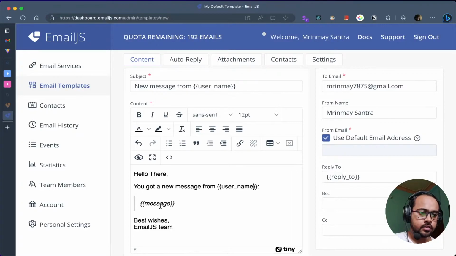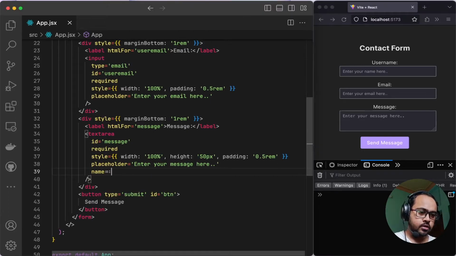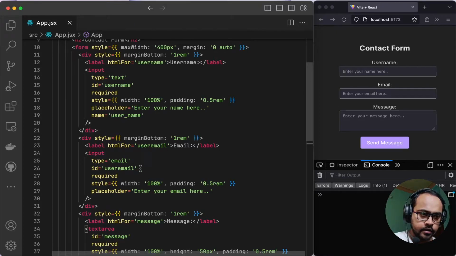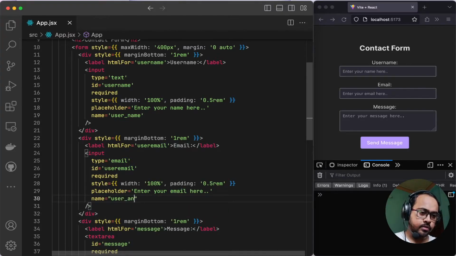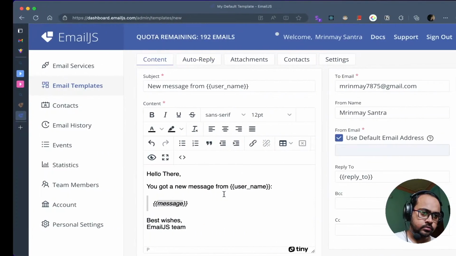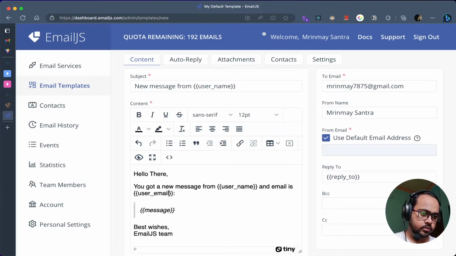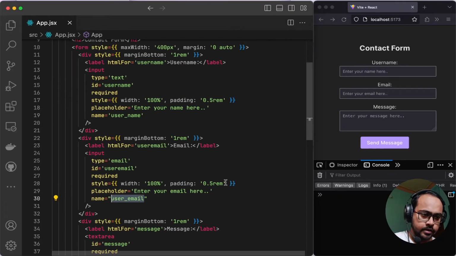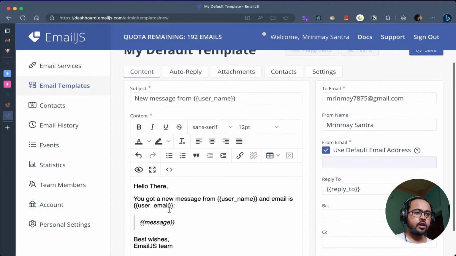Now in the message, we have a variable called message. So we have to add the message here, message. And in the email, we will also add a field called name email. Let me make it user email. And here you can add email is... okay, yeah. And in the message, I think we have already set it. So message is already named, so message is there. Okay, now our setup is almost ready.